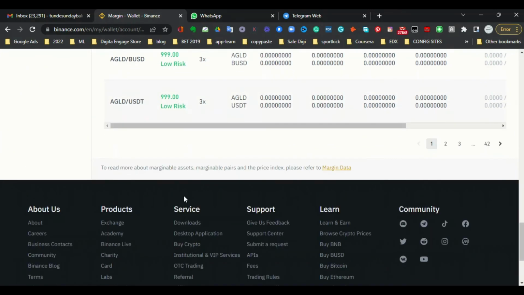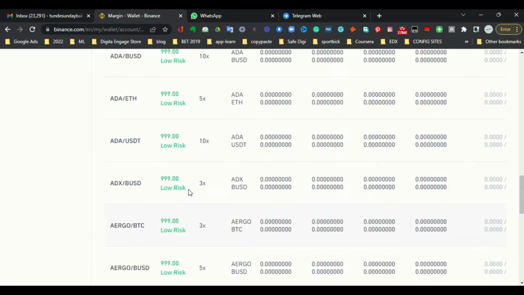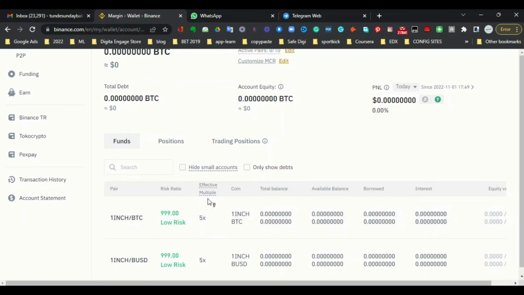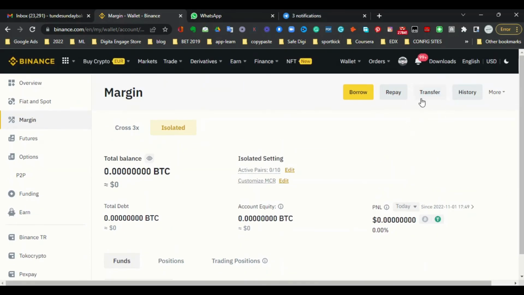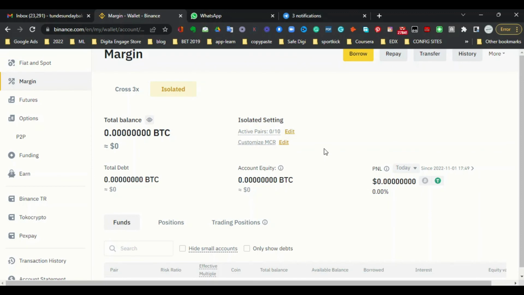Let me show you. You have a lot of them. Just where I can search. So I know here my Matic balance will show up, but that money will be taken away from my fiat and spot account and be credited to my margin account. So that's how to open your margin trading account and how to fund it. Those are the first two steps that you have to perform.